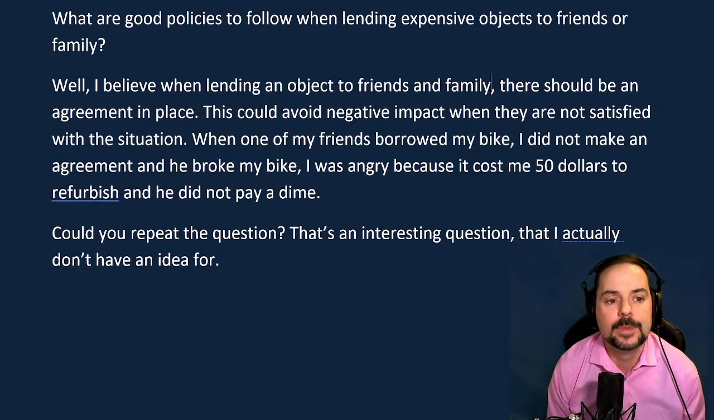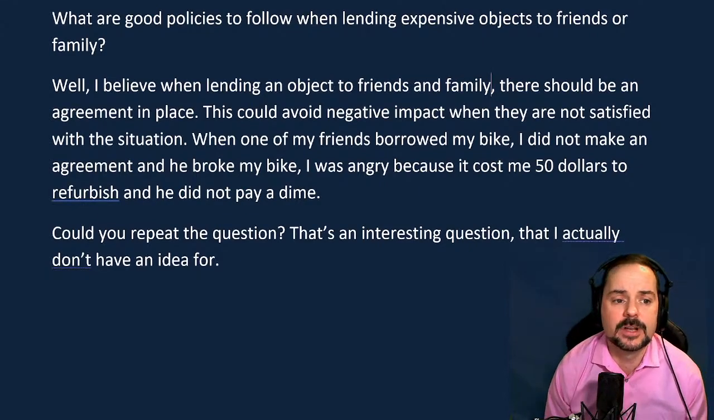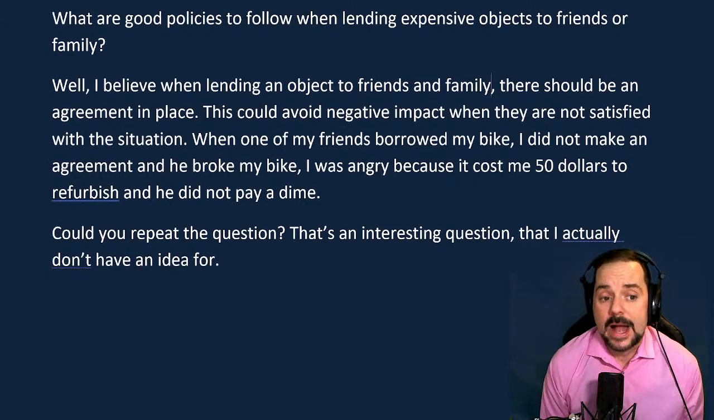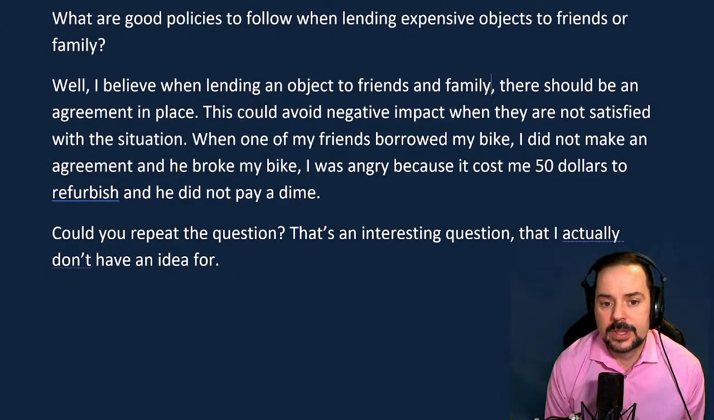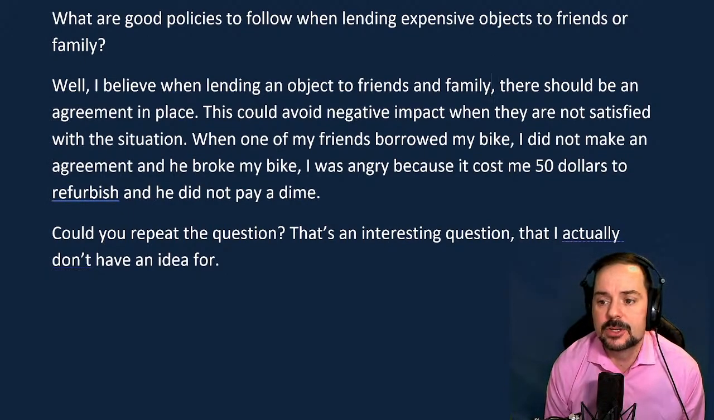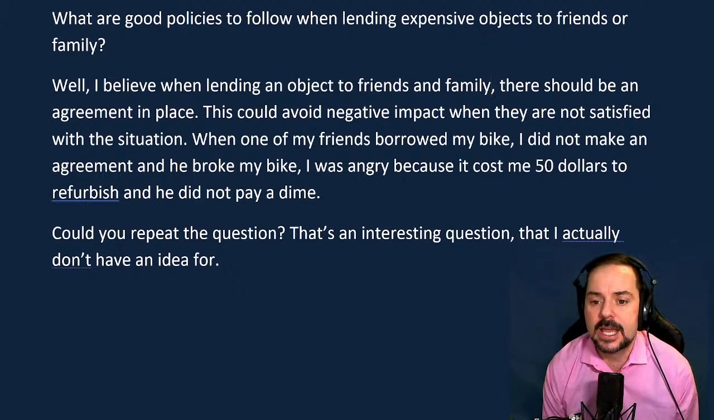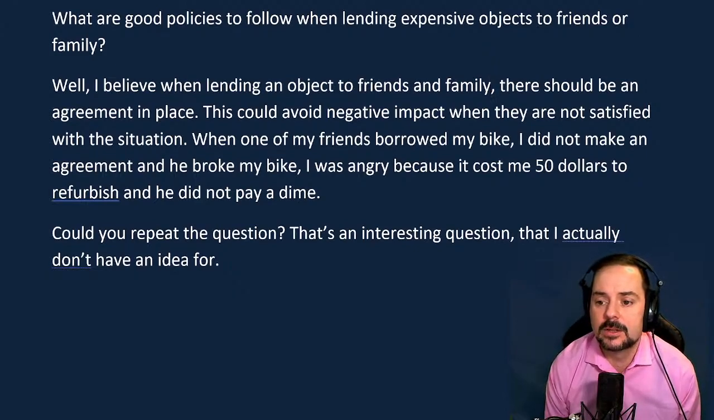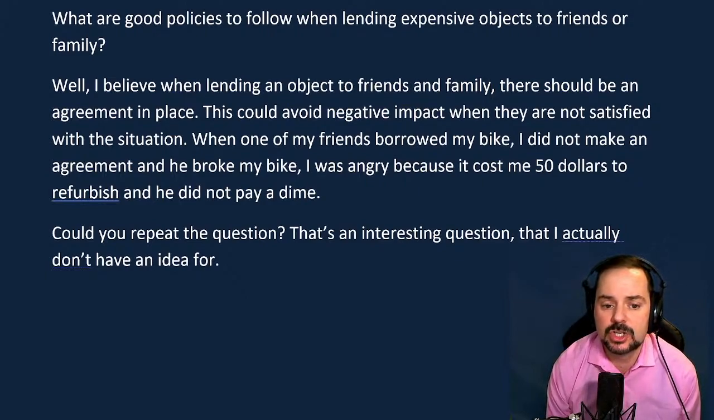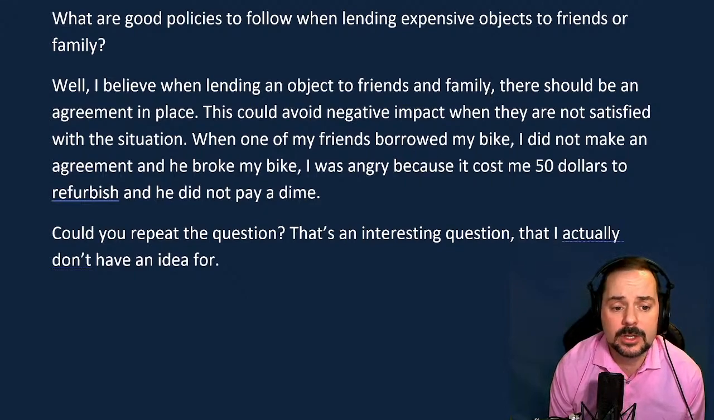All right, so here we go. What are good policies to follow when lending expensive objects to friends or family? Well, I believe when lending an object to friends and family, there should be an agreement in place. This could avoid negative impact when they are not satisfied with the situation. When one of my friends borrowed my bike, I did not make an agreement and he broke my bike. I was angry because it cost me $50 to refurbish and he didn't pay a dime.